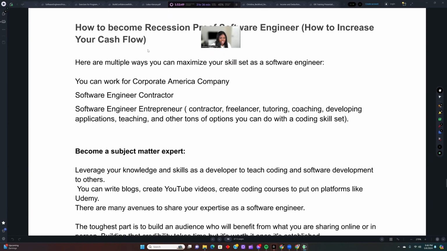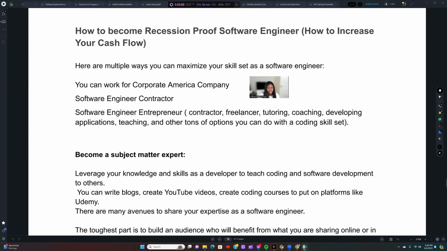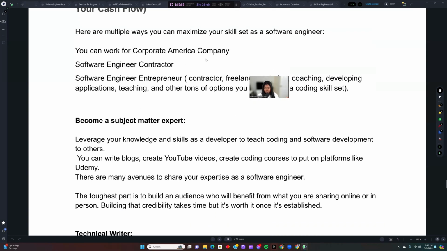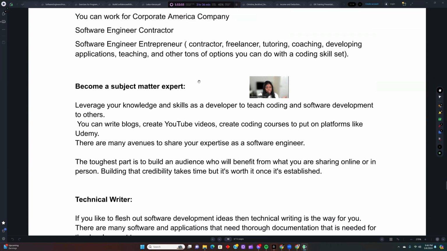So other ways that you can utilize your software development knowledge and skill set is to become a subject matter expert. I'm sure you guys have seen this, and I know plenty of people who have gotten jobs by being a subject matter expert on the side.